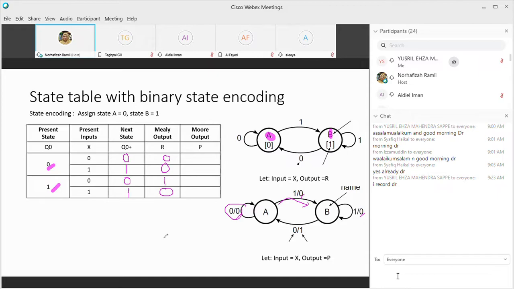That's how you fill up your Mealy output. Whereas for the Moore, it's much easier because for as long as you are in state 0 here, your output will always be 0. So you just put 0, 0. For as long as you are in state 1 here, or B, your output will always be 1. So you have 1, 1.